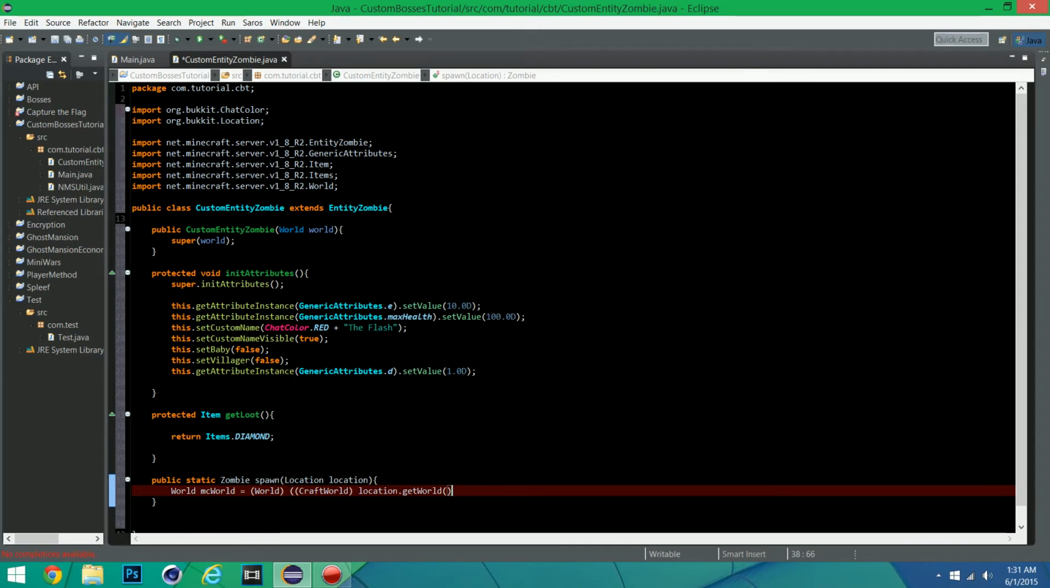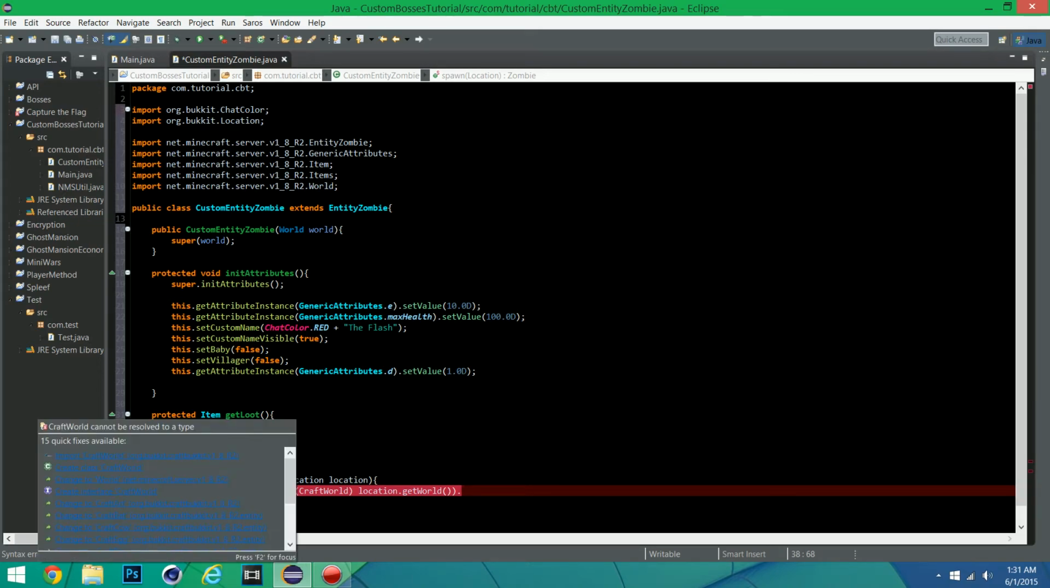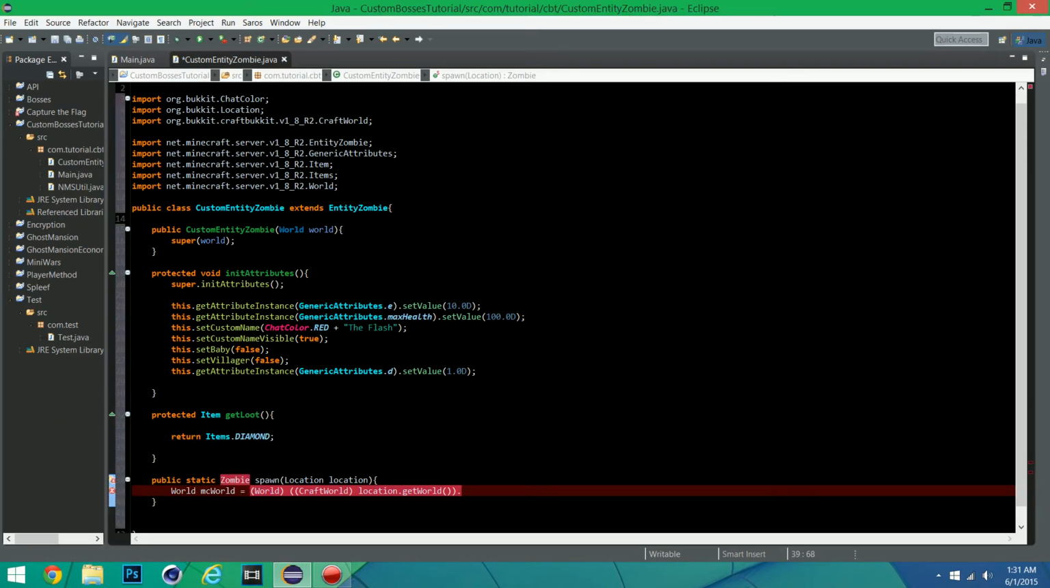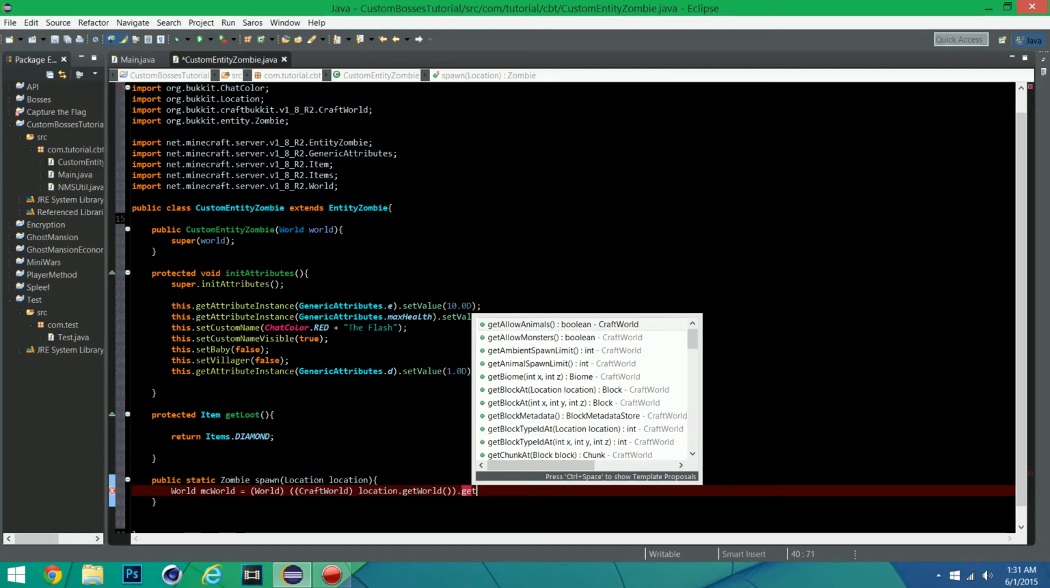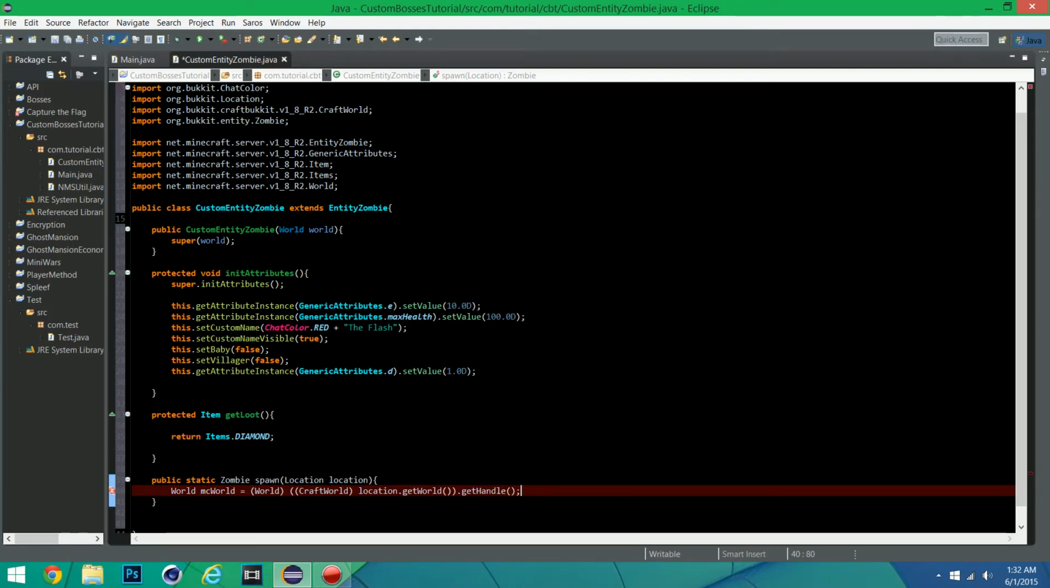And if it'll pull up, I misspelled it, that would be a good reason why it would not pull up. Dot get, I'm outside the bracket. Location dot get world dot get handle. Oh, I know why. I should probably import this, or else I'm never going to get it. There we go. I need to import zombies still. And yeah, if you don't import stuff, you're never going to get anything useful out of Bukkit.